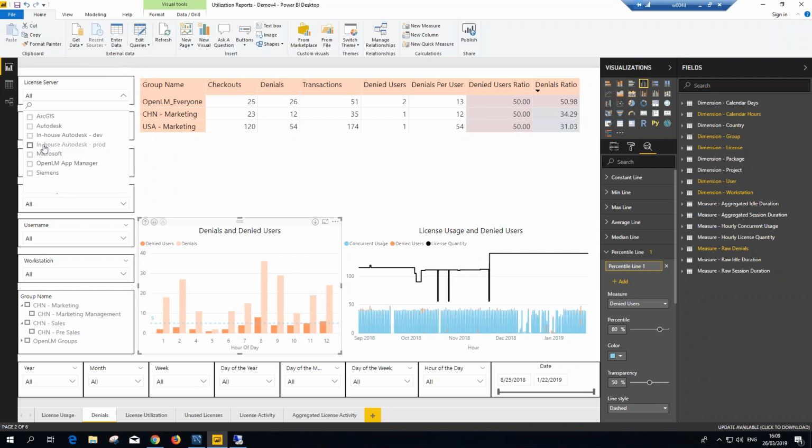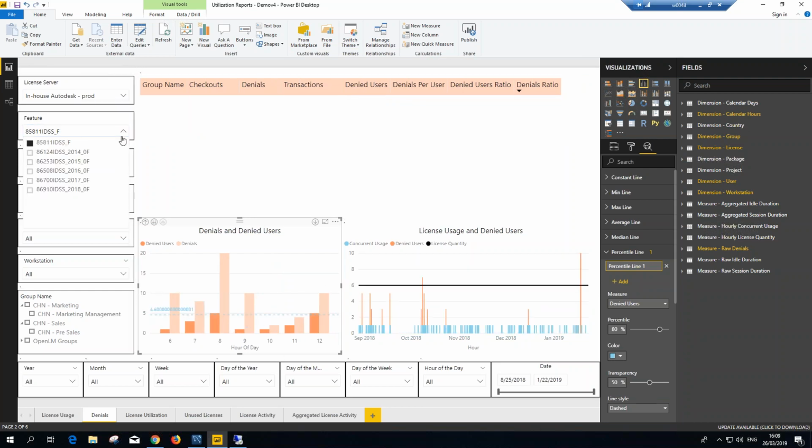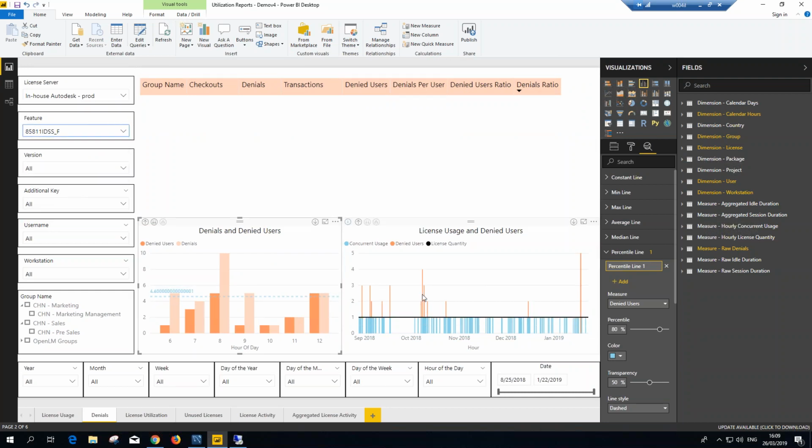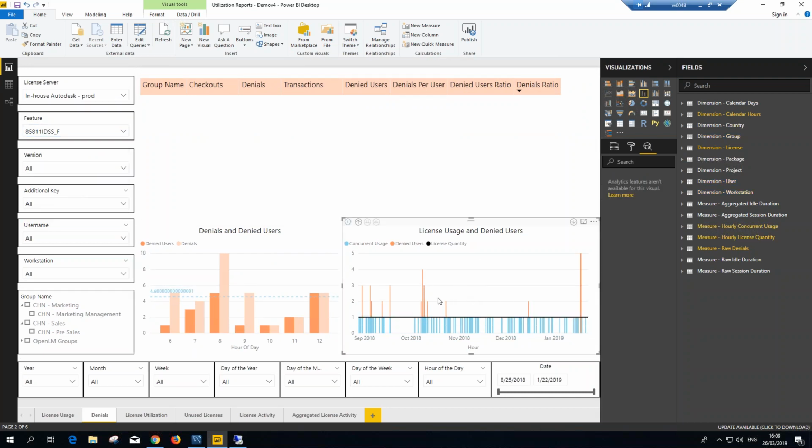You can even do something like this. Let's choose a feature, and you can even have everything superimposed upon each other, everything that you're interested in, like you see here. For example, you see the license usage up to the license quantity, and then above that you see the denied users. So I had some sessions here, and then I had 1 denied user right here. Here I had like 3 denied users, and I get a complete picture of what went on in my system. I don't need to try and combine different reports. They're already combined.